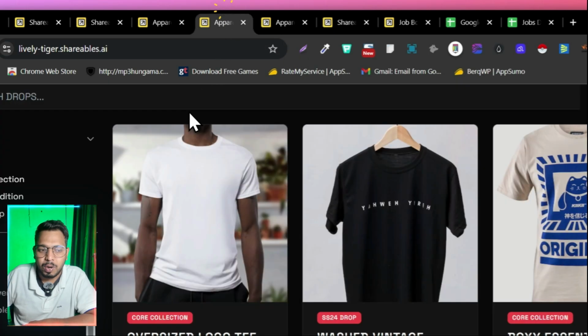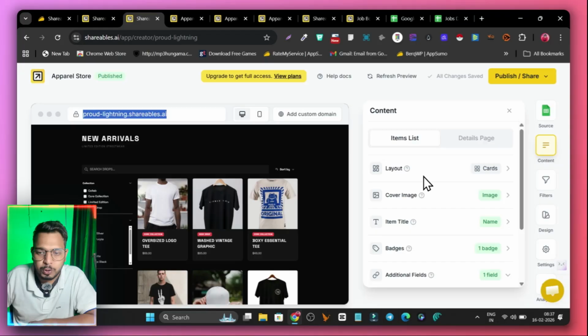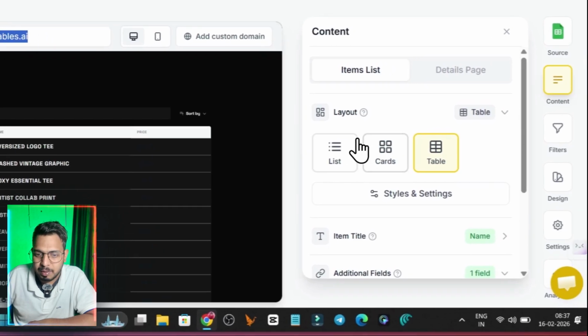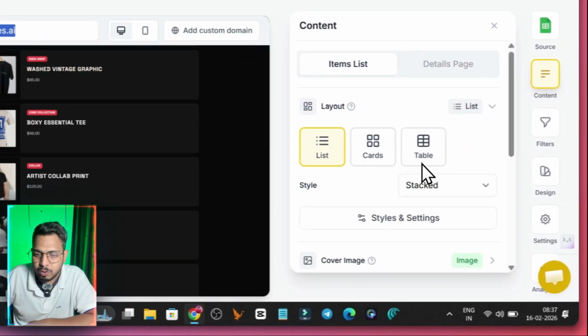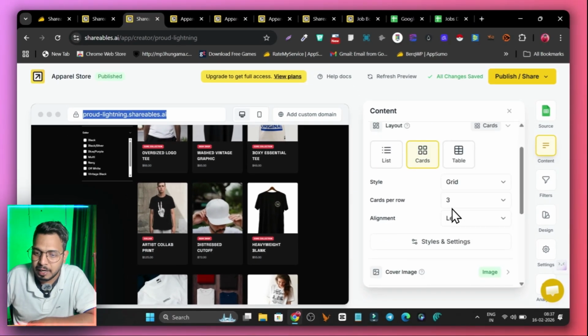For example, right now I am here, this thing is built out, so I want to change the layout. Suppose this is right now in the layout of the cards, I can make it a table. Here you can see this is a table, I can make it a list. Okay, so you can change that. Then I want to add the columns, I can do that. I am liking the cards, so I'm selecting the cards here.